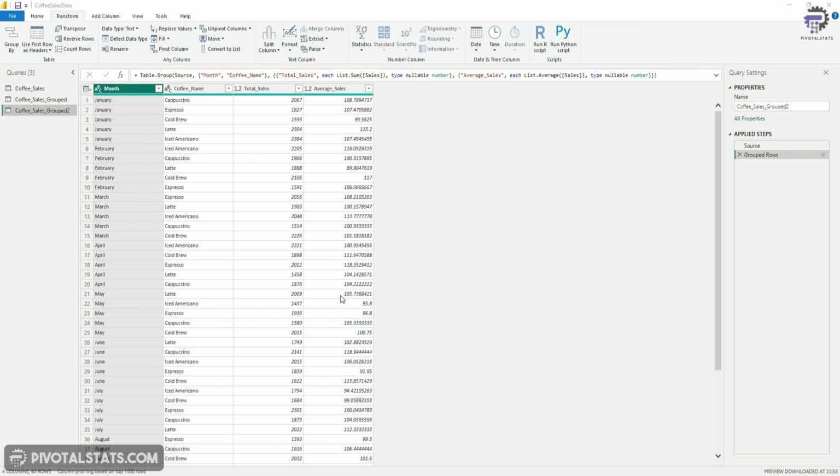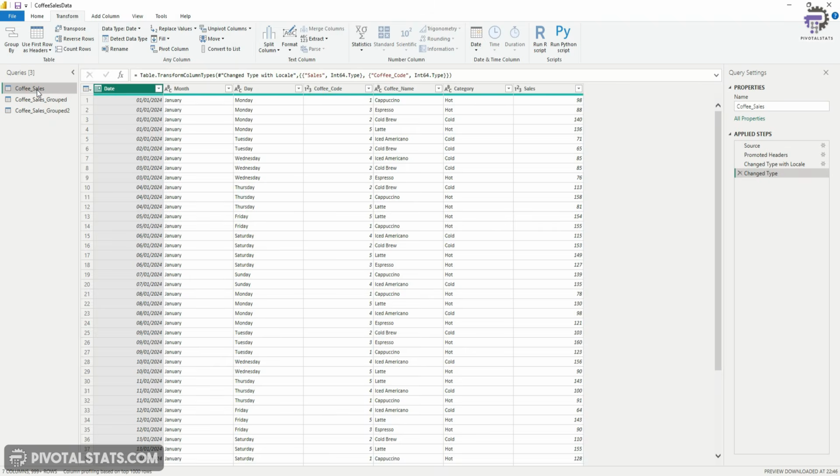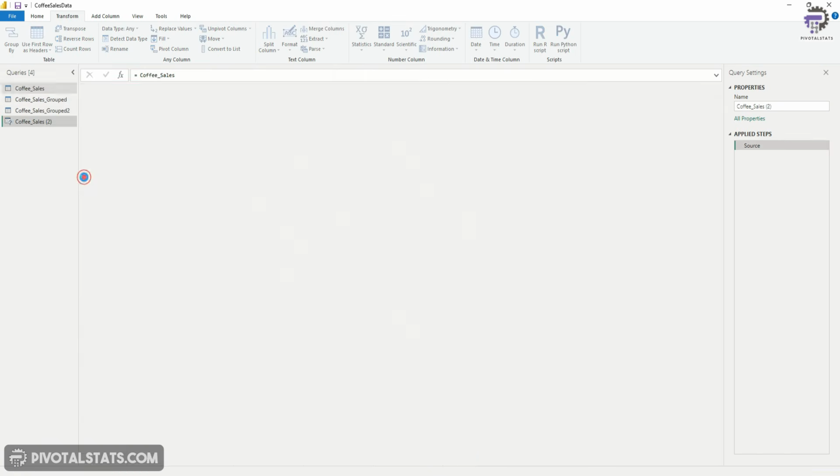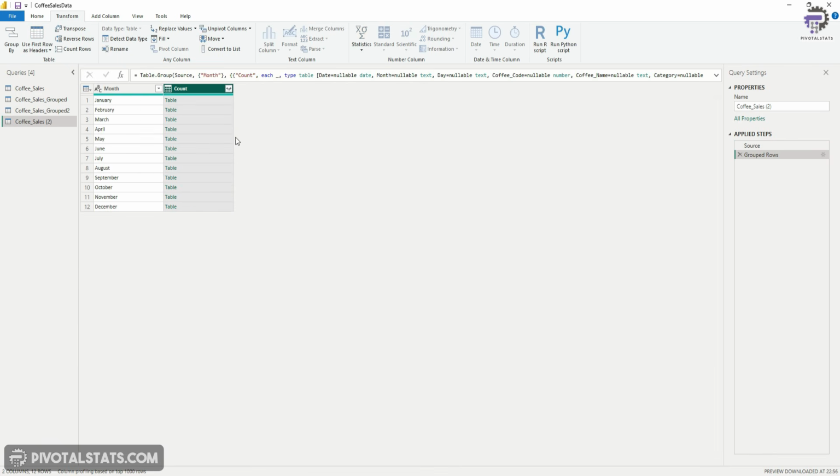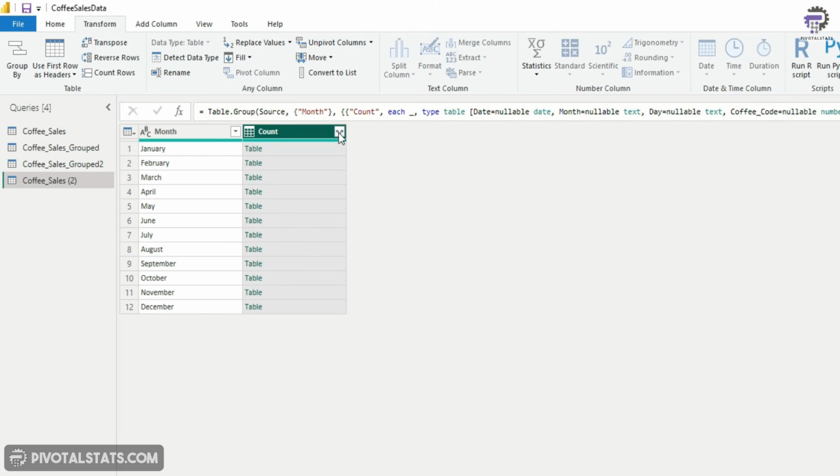Now within this, you also have an option to choose all rows instead of choosing an aggregation. So for example, I'm going to right click, choose a reference, go to group by, and instead of using this count rows, I'm going to say all rows. I'm going to press OK. What this does is it creates a nested table within itself. So now, as you see, it says group rows here. I can choose to expand those columns.